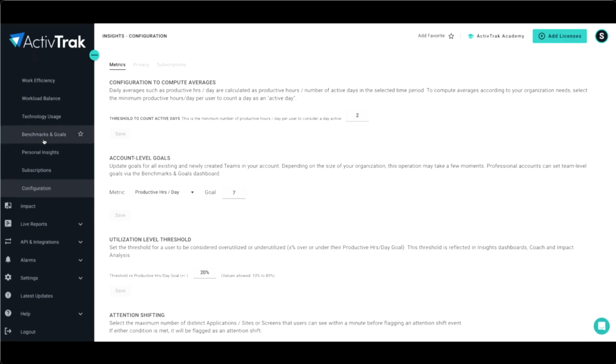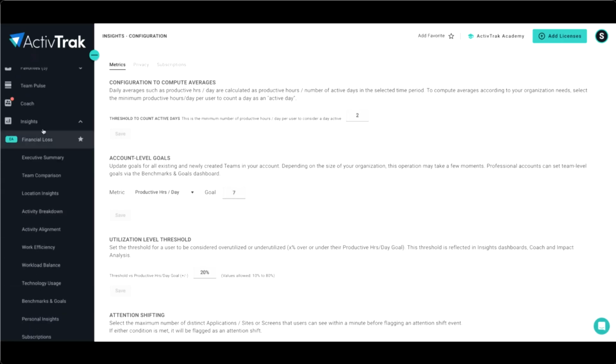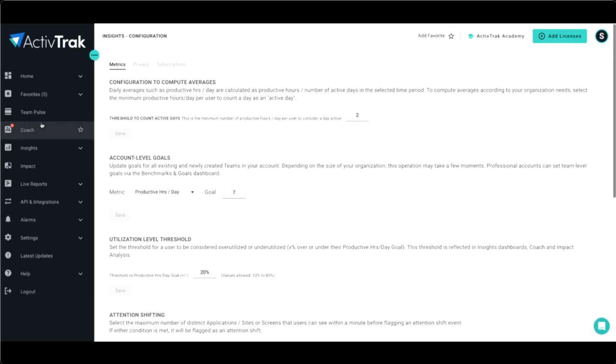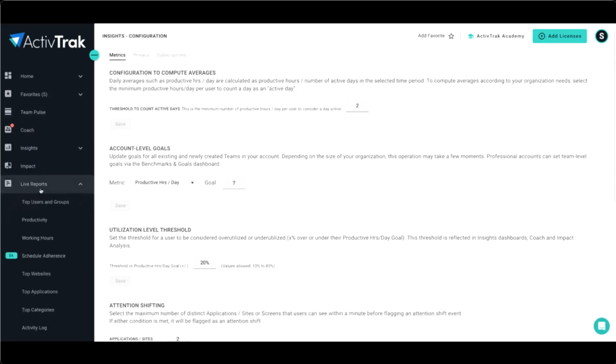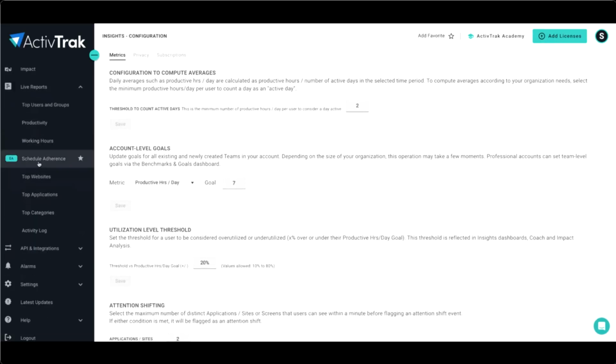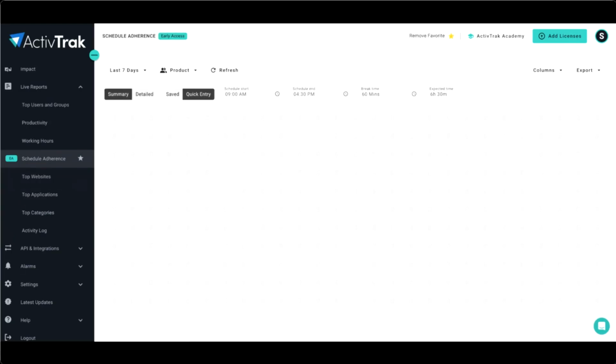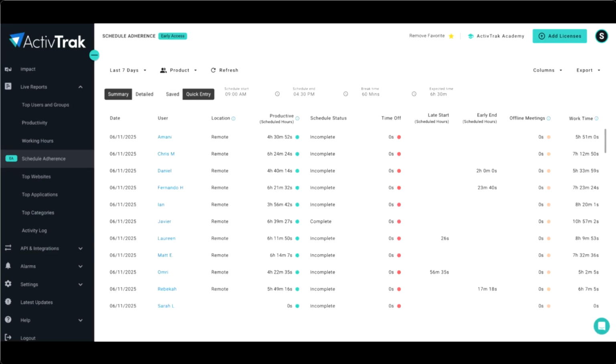Next, I'd like to take a quick look at our schedule adherence. So again, the way we design ActivTrak is we make sure that everything is easy to set up. You can go in there and quickly get the right metrics, the information that you need customized for your organization, and you can start managing when your employees are working and how they're working.